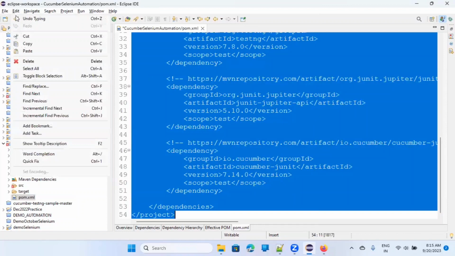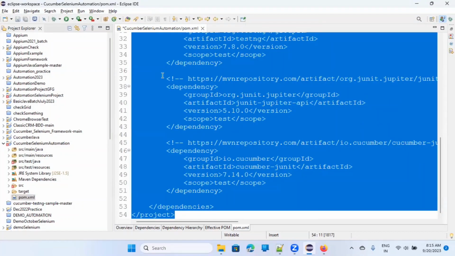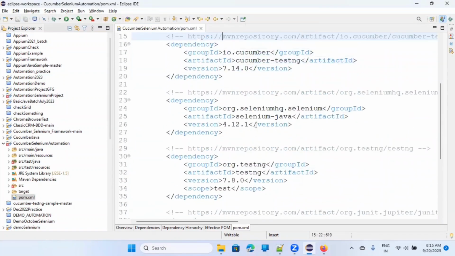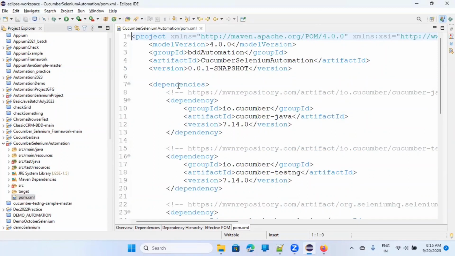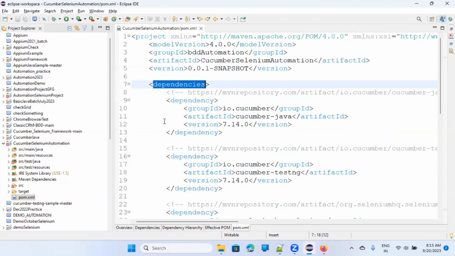Or in the edit, there should be something like format code. If it is not there, it's fine. You just press Control A, Control Shift F, which will format it properly, like a hierarchy of what is there in a particular tag. Once it is done, let's understand what are the things you have to put at what place.